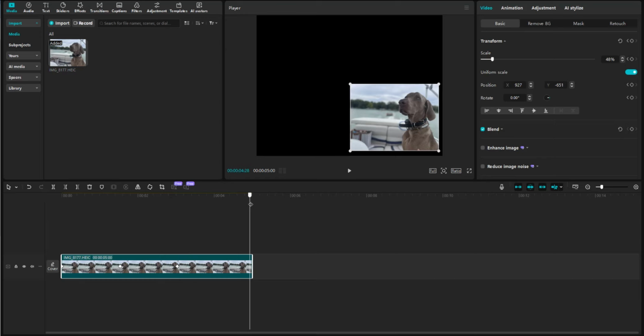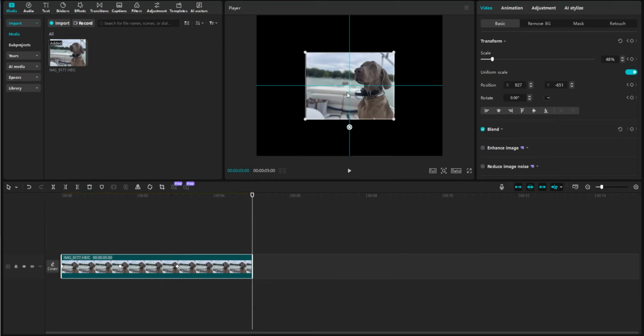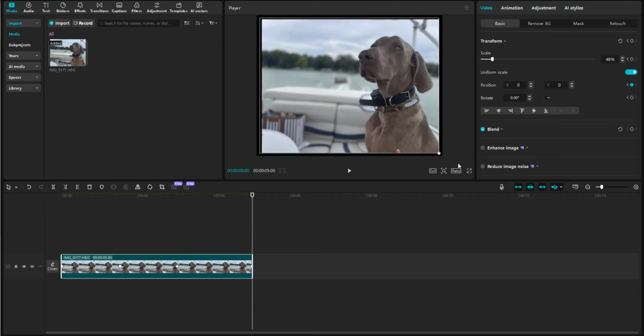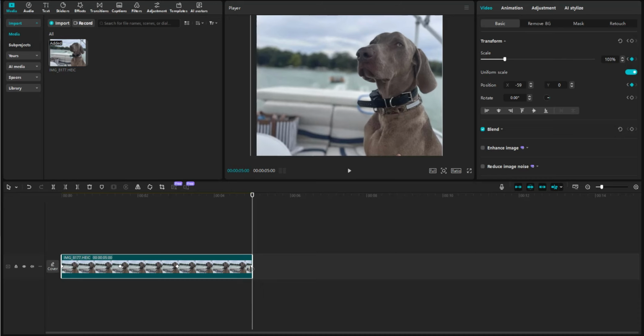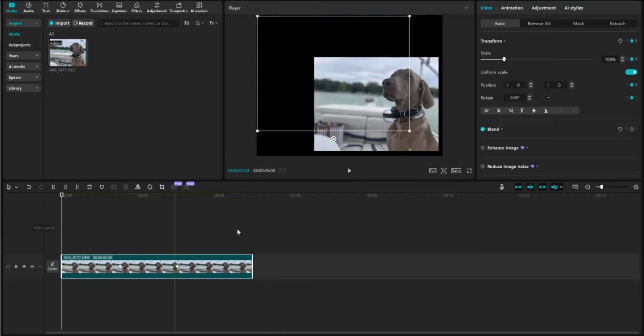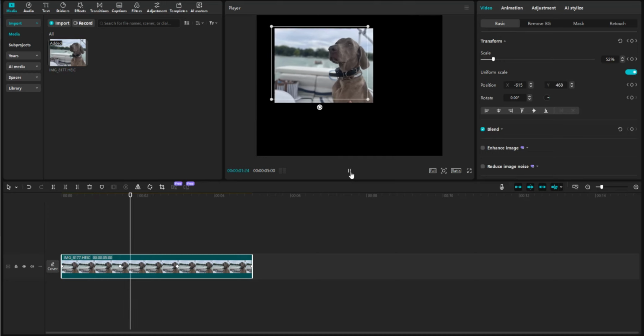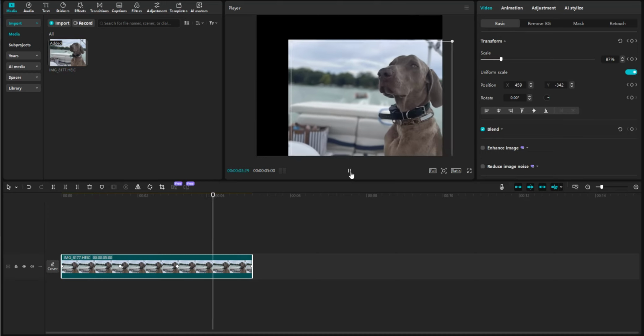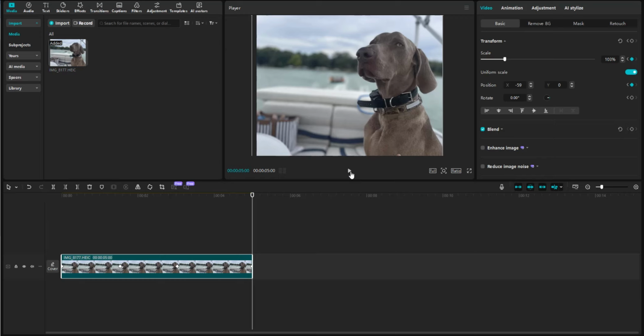And then I'm going to go all the way to the end, and I'm going to bring this back to the middle, and we're going to just make it full scale again. And doing that created a keyframe at the end. And then if we go to the start and we play it, you can see our image of our dog moves around on the screen. So that's how to move images in CapCut.